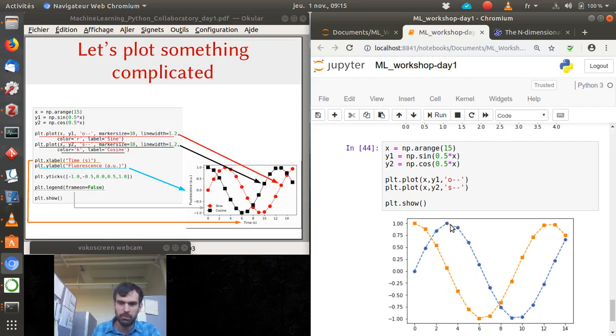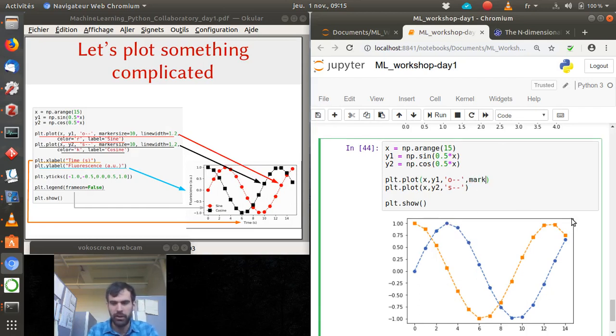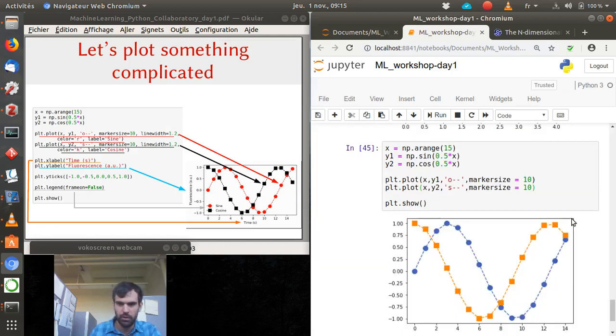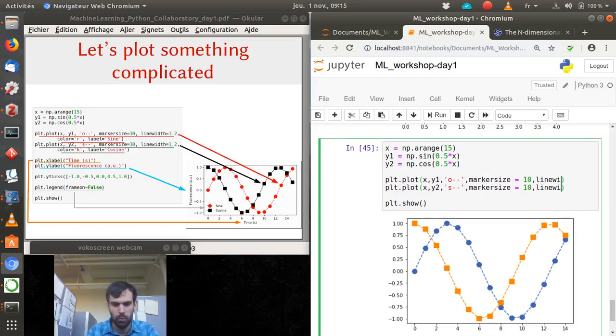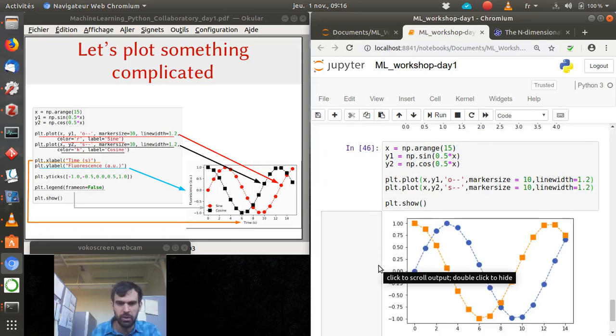Okay, but I want those markers here to be a little bit larger. Here they're quite small, they are not that visible. So we can use marker size equals 10 and do the same thing as here. Okay. So to increase the marker size, and the line width, I want to have line width a little bit larger for both. Line width, so the width of the dashed line here, 1.2. Okay, so it's a little bit thinner than the default.